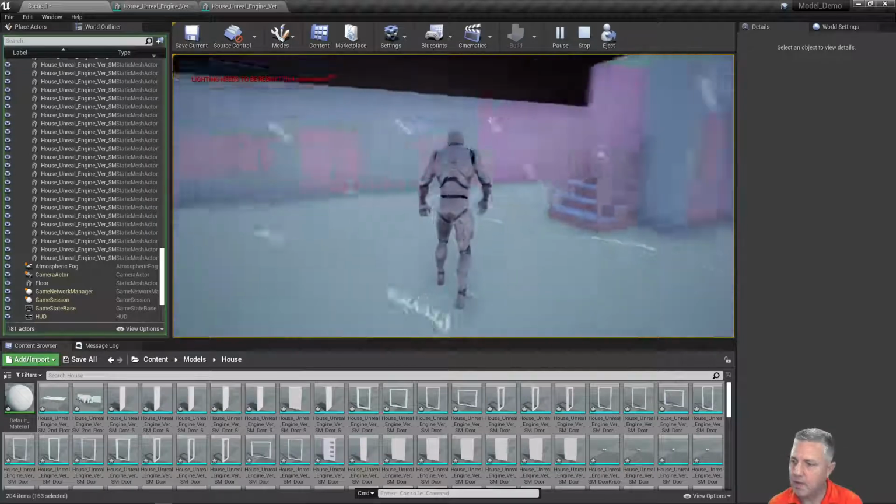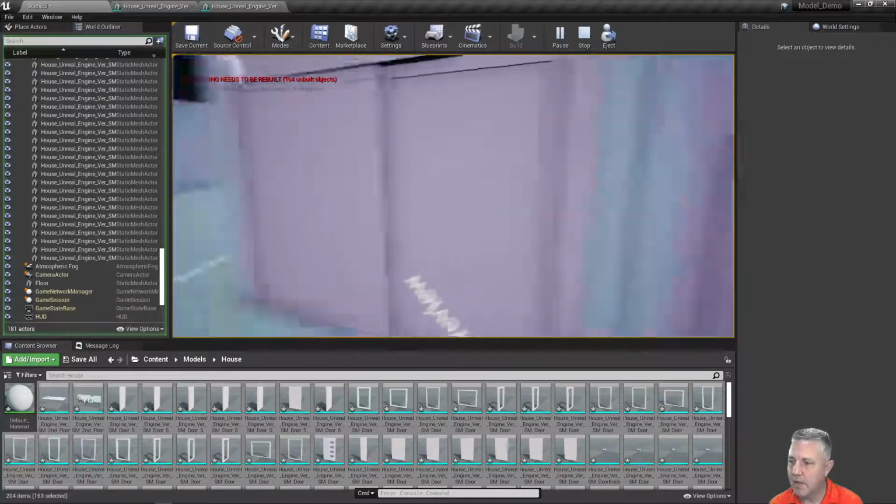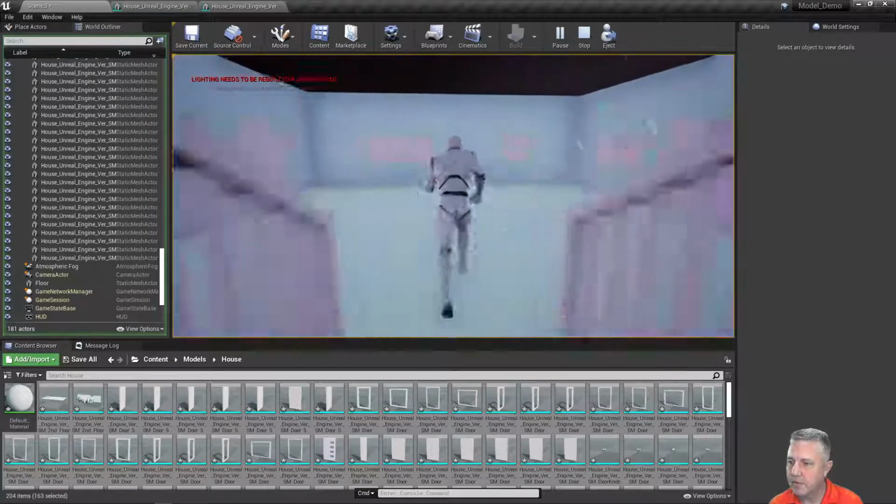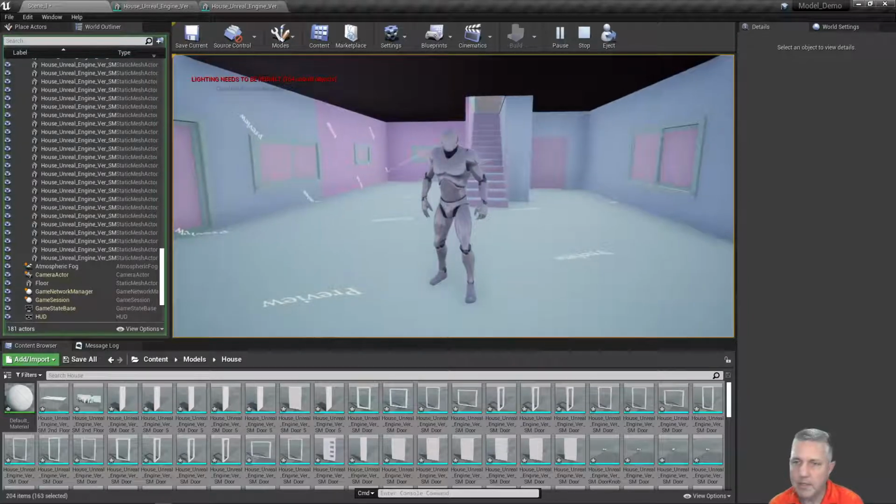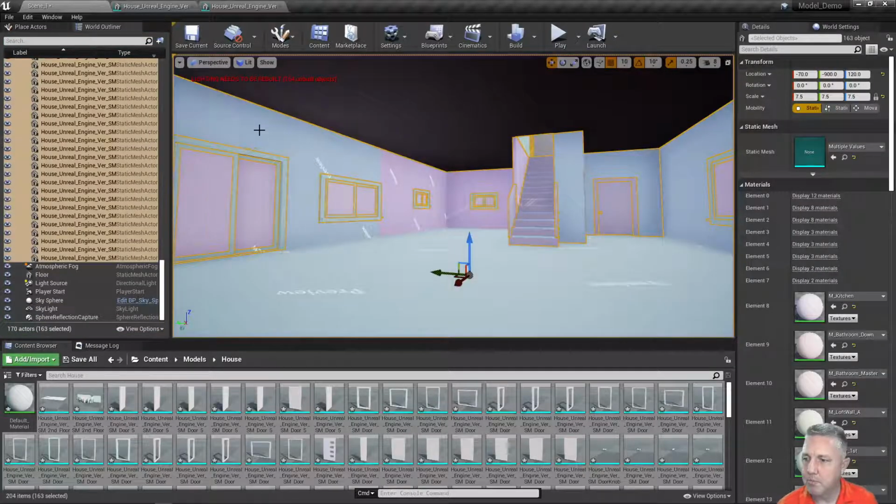Let's go ahead and, now I can't go up the stairs yet because, again, I need to add colliders to the stairs. But that is the basic process of getting your house into Unreal Engine and being able to move around. Now the next video I'll do will talk about getting materials out of Bridge. So we're going to use Quixel materials and we'll put those into the house.